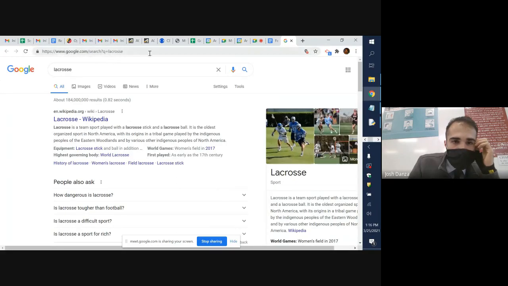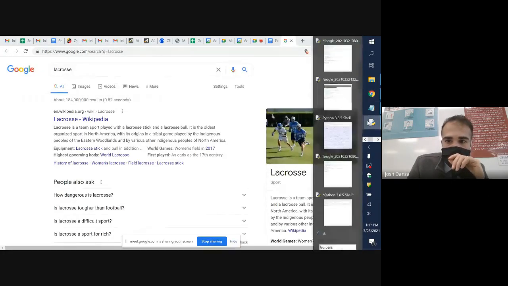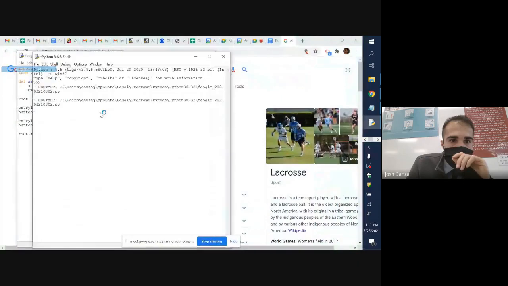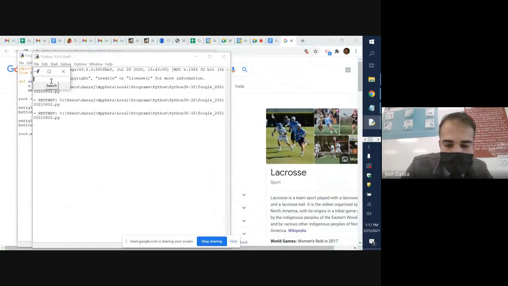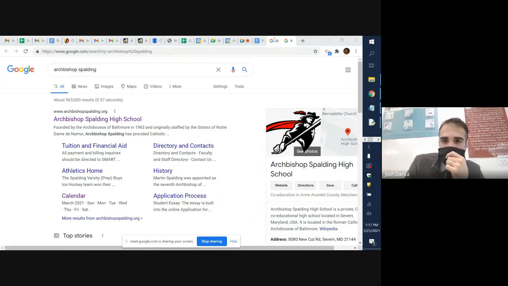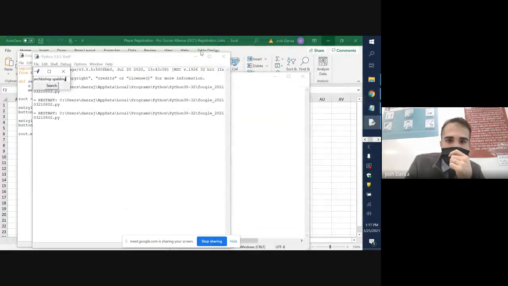www.google.com/search?q=lacrosse. Now, if you want to add on to that, because watch this, I actually didn't try it like this. Let me see if it actually works. Let me run it again. What if I said Archbishop Spalding, like the space in between? I don't know if that's going to work. Let me try. Yeah, it still worked. But notice it automatically put this %20 in between. So you can now search anything you want on Google with this little window that you have now.